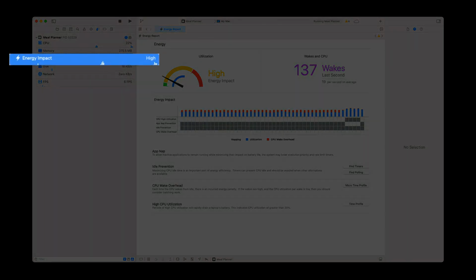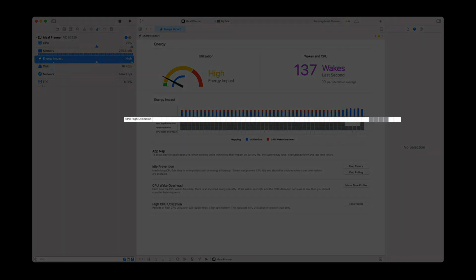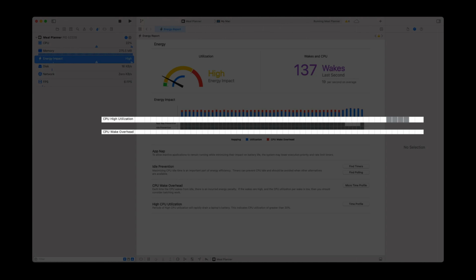The energy gauge allows me to track my CPU usage as I'm testing my app and shows me regions of high CPU utilization and CPU wake overhead. High CPU utilization is when CPU use is greater than 20%, and CPU wake overhead is regions where the CPU wakes from an idle state and there's an incurred energy cost.